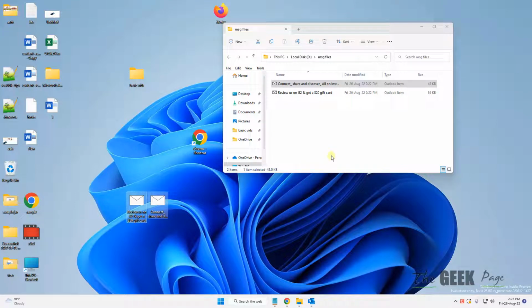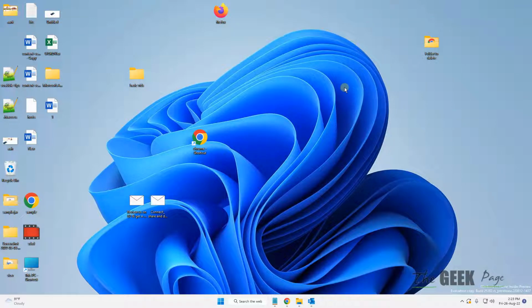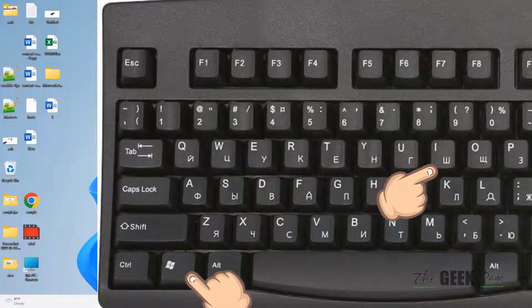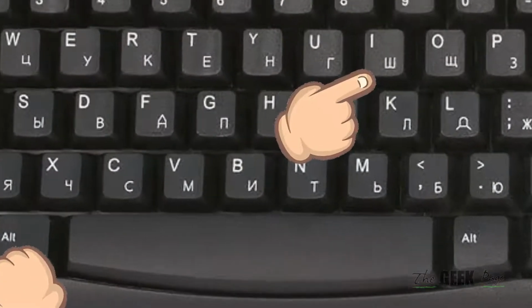Hi guys, if you cannot preview .msg emails on your Windows computer, how to fix this? The very first fix is just press Windows and I keys together to open settings.